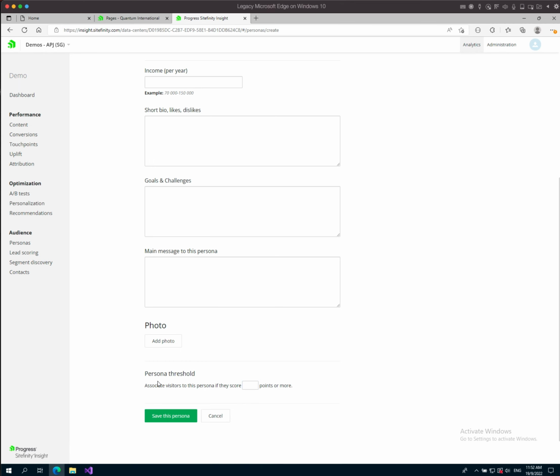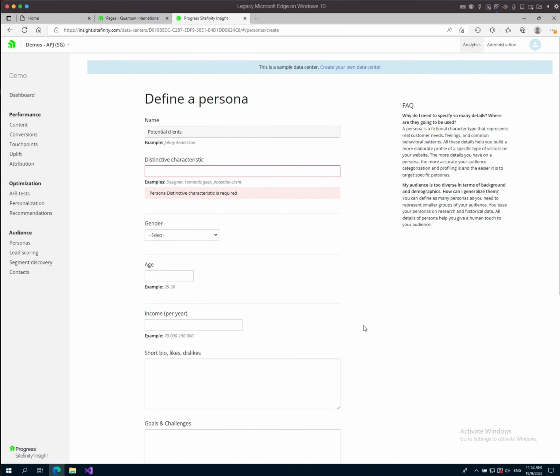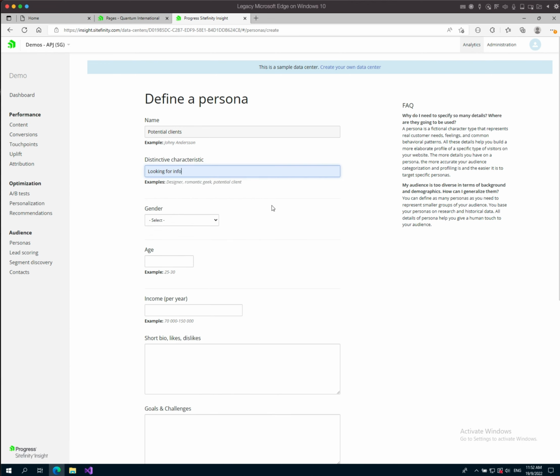Now I can define a persona threshold. So essentially what this means is that the points that you put down determine how this persona is triggered. So for example, if this person keeps visiting a particular page 10 times, and each time you assign a score of 1, by the 10th time, you will assign the persona to this. So for today's demo, I will assign 10 points. You will see why later. I will save these personas. Okay. So this is mandatory info.